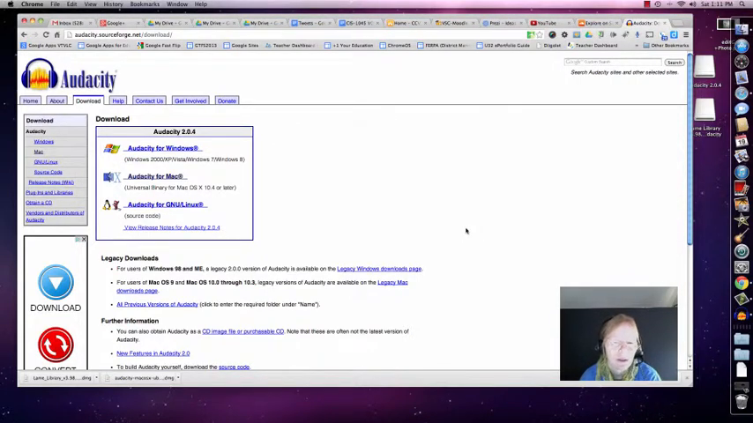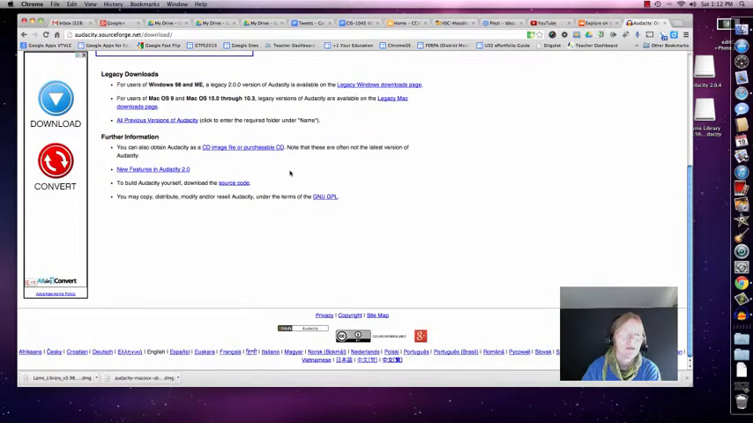It allows for unlimited recording. It has better quality and more options for effects. So it gives the option of downloading it for Windows, for Macs, or Linux. So I've clicked on Mac and I've downloaded it to my computer. Follow the instructions again for your own downloads.